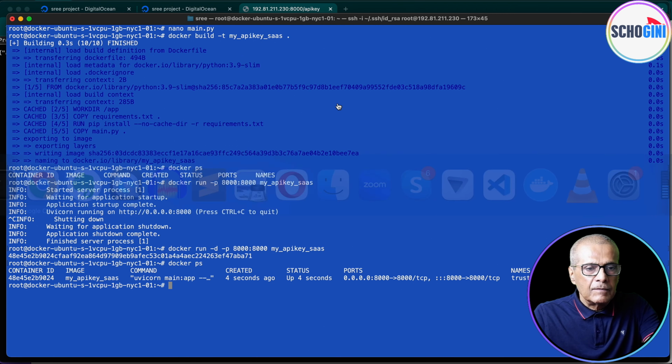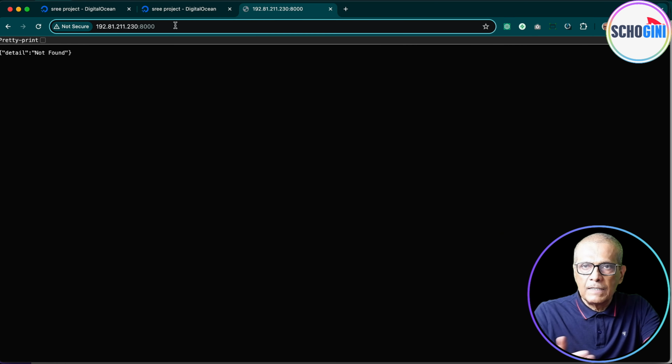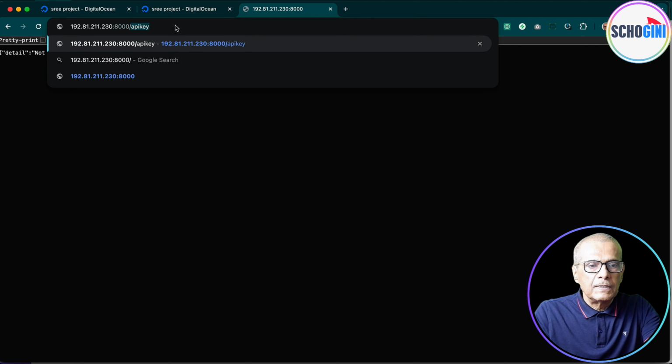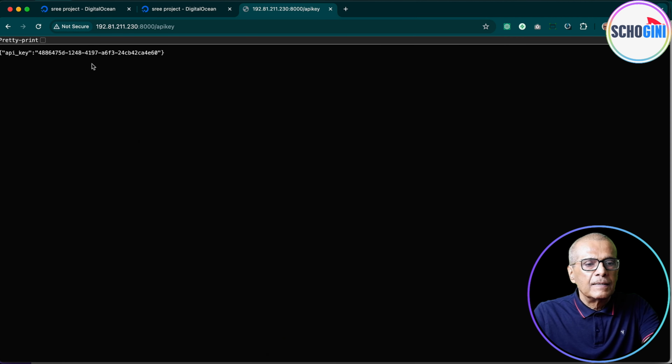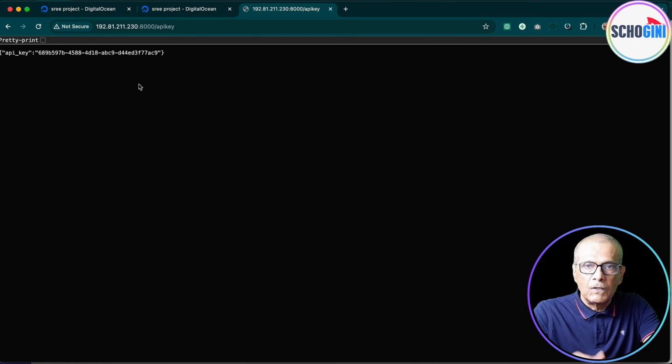Now what we do, if you browse 8000, nothing happened because that root path we have not mapped. Okay, so here we can type API key like this, and see here we got a newly created API key from our tiny SaaS application. Every time you refresh, you see that the API key changes. So this way, you can connect this using make.com or Zapier or n8n to fetch random API keys, and then you can populate Airtable, etc. And you can also authenticate.